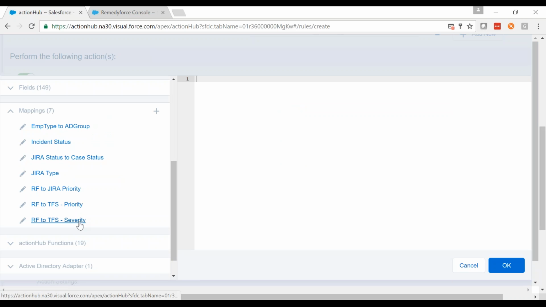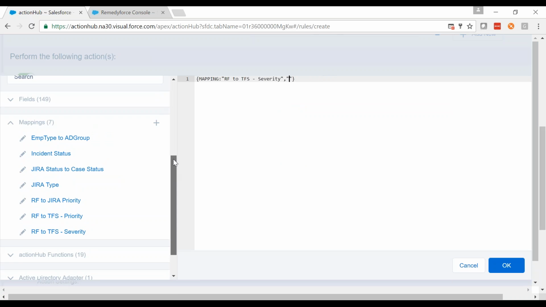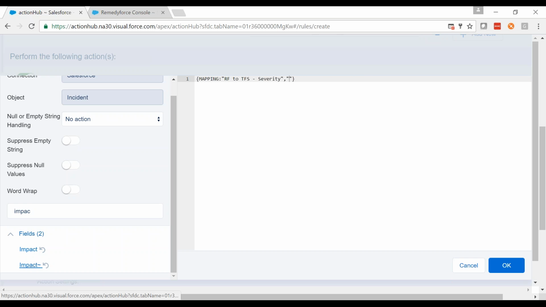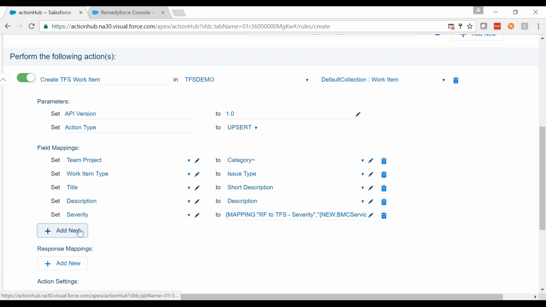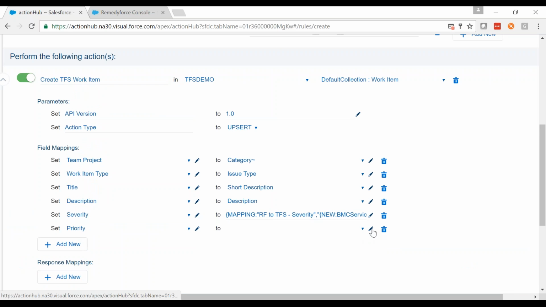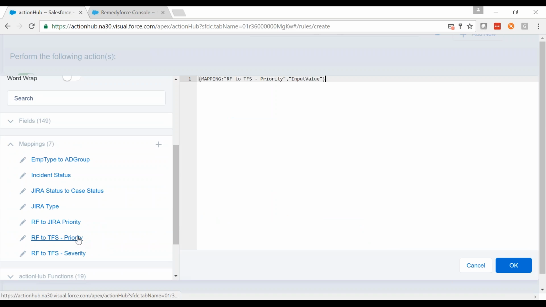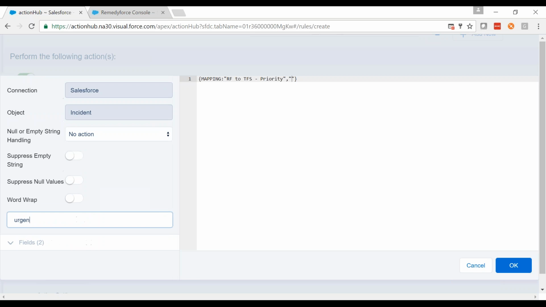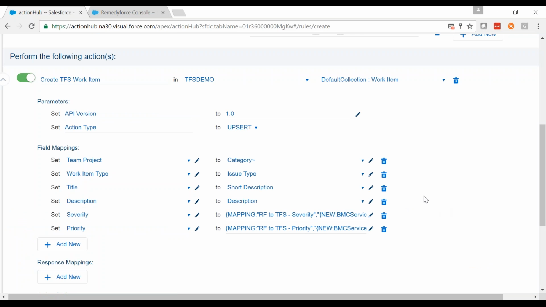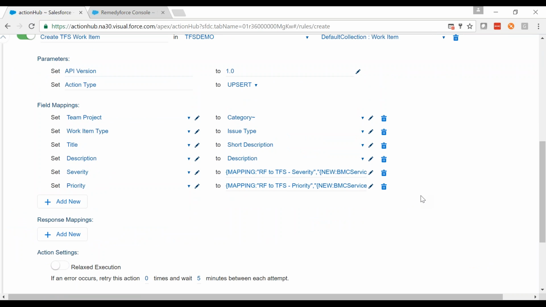So I'll go ahead and click on my severity map, and then I'll pass in from my fields my impact value. And I'm going to do the exact same thing here for my priority. I'm going to map this over using my mapping. I'm going to use the urgency field. Right. So now we have a pretty good size of data that we're going to send over to fill out on our work item.